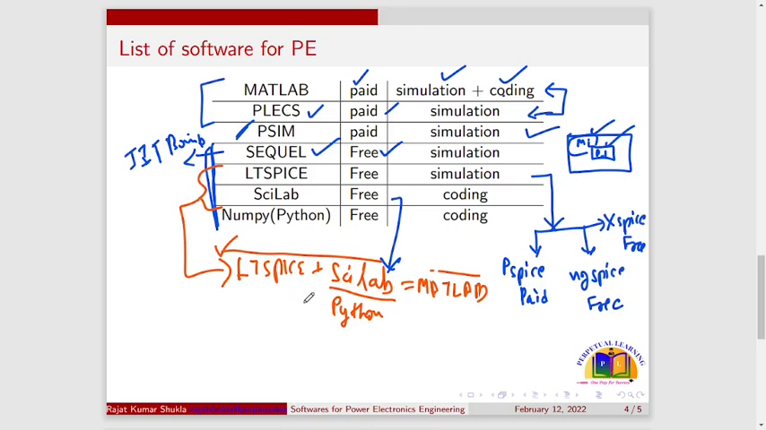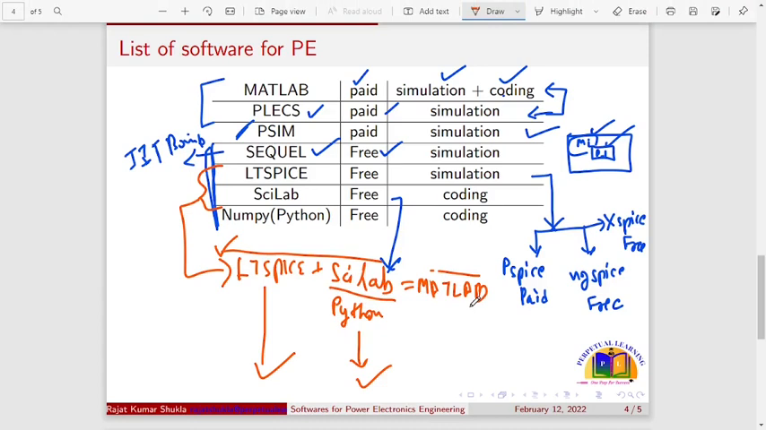In my power electronics videos, I will do circuit analysis with LTSPICE only, and with Python or SCILAB. It depends on you, but I will choose Python. So LTSPICE plus SCILAB or Python, not SCILAB and Python, I'm saying SCILAB or Python, will be a good alternative for MATLAB.